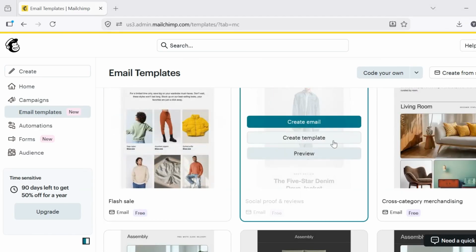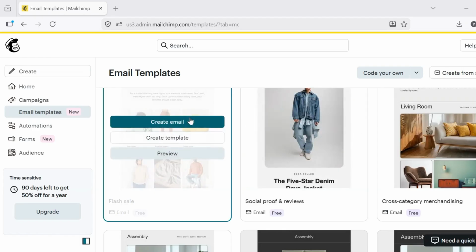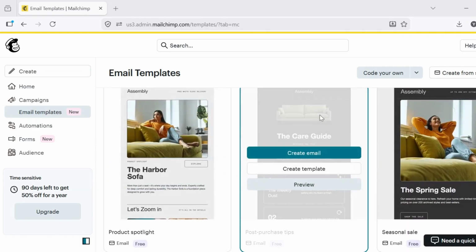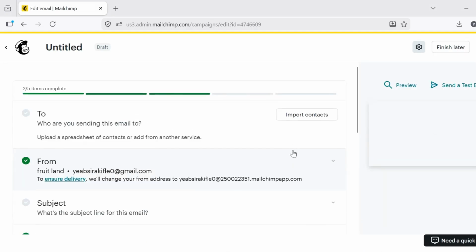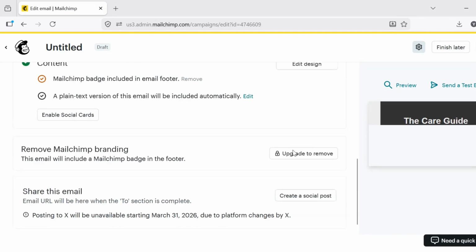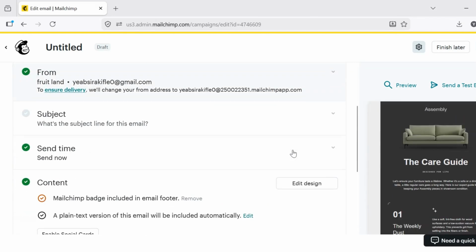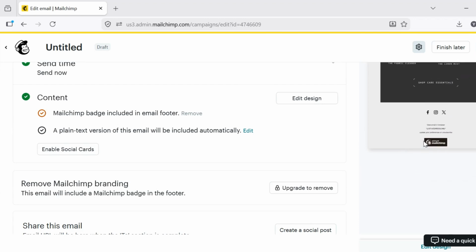Browse through the available templates and choose one that fits your needs. Once you've selected a template, click Create Email. You'll now be taken to the email setup page, where you can choose your audience, write your subject line, and schedule the email. On the right-hand side, click on Edit Design to open the full email editor.